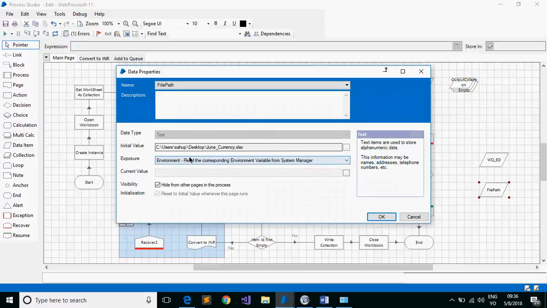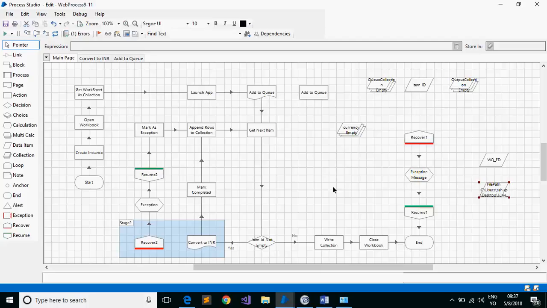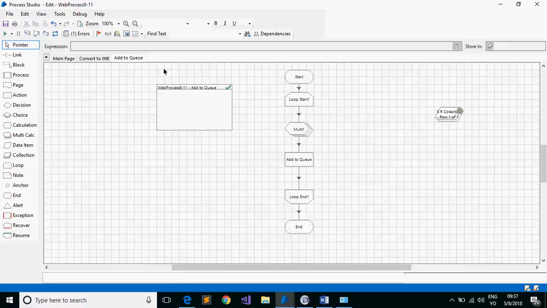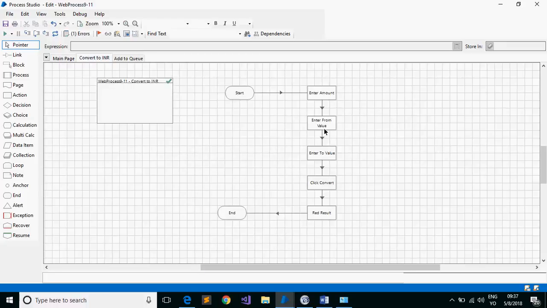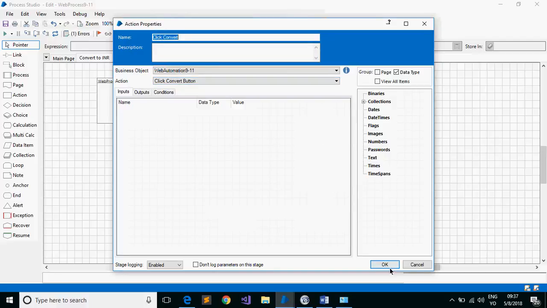And let's talk about another exposure type, which is session. Session exposure will expose the data item to the control room. So what happens is, when you are setting something as exposure, when the process runs, in between the process you can change a few data. Let me check if we have something here. Add to queue, convert to INR. Just 1 minute.